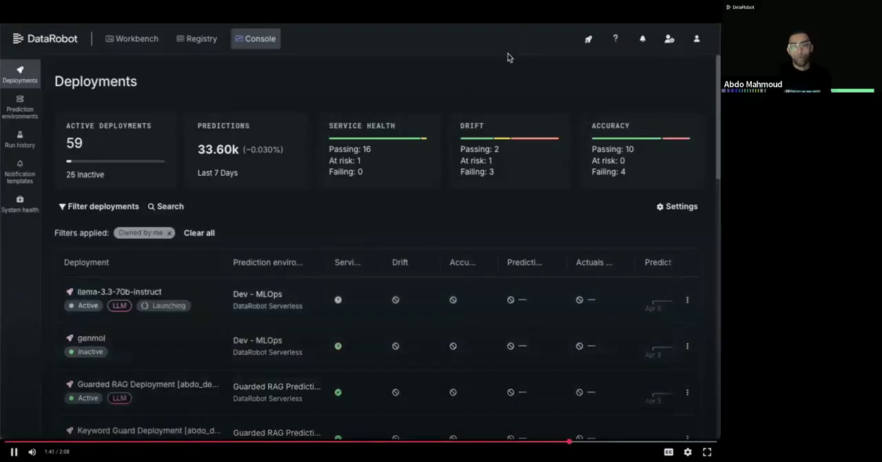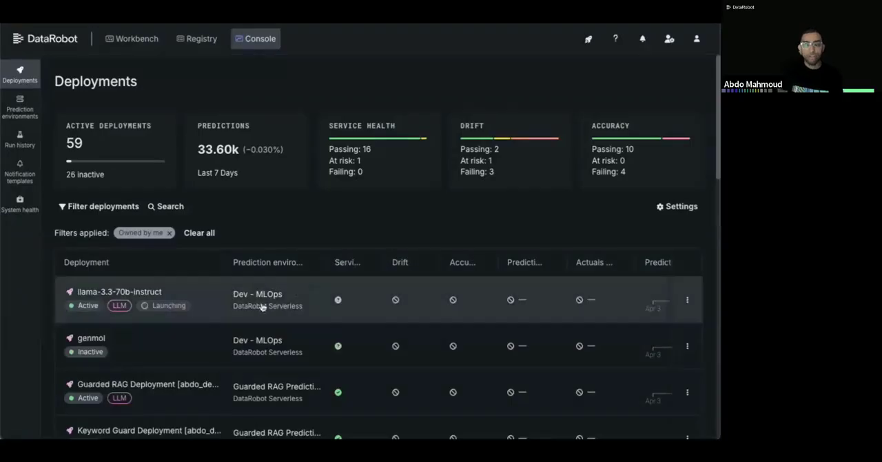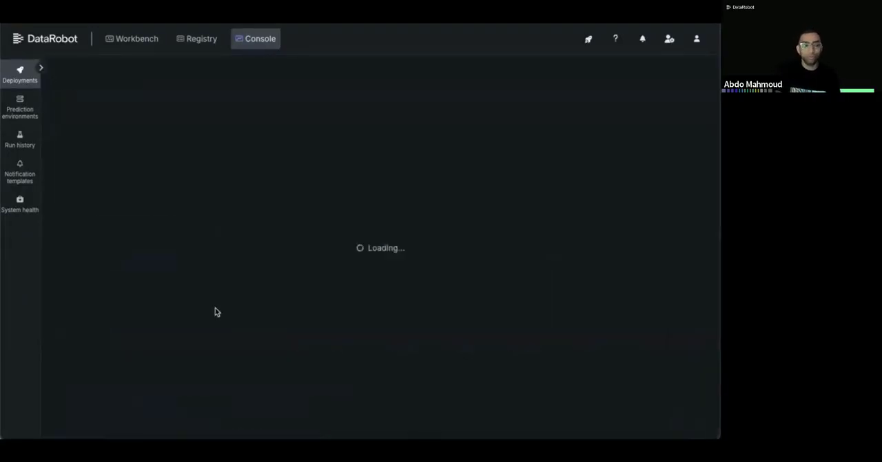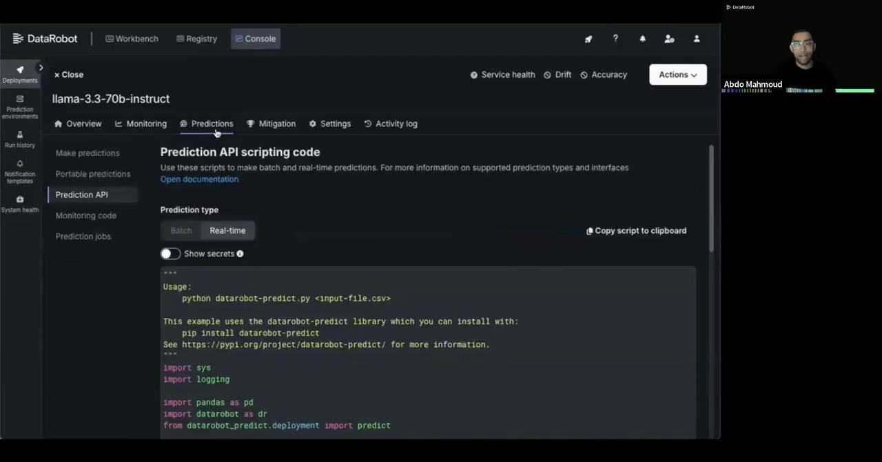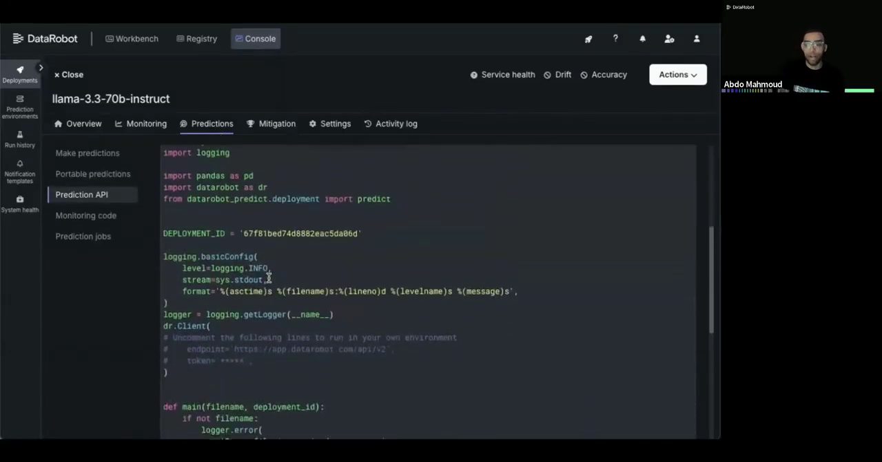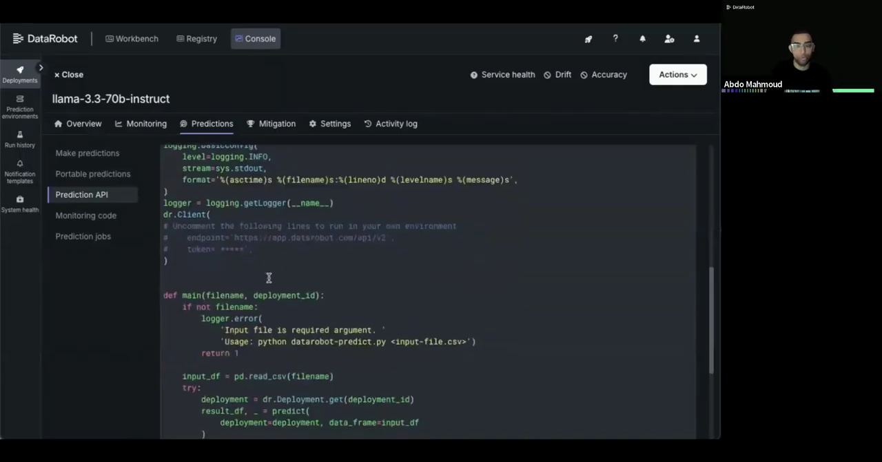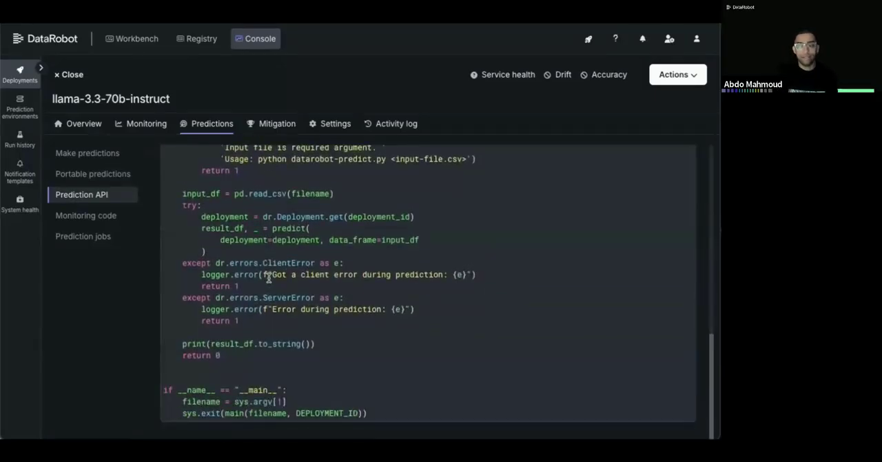The deployment goes through several creation phases, starting with the launching phase. So now I'm going to click onto the deployment to see its details. You can click into the predictions tab and then onto the prediction API. You'll see a code snippet that you can use either in your IDE or app to talk directly to your deployment. And that's it. That's how easy it is to select, register, and deploy a NIM in DataRobot. Back to you, Maddie.